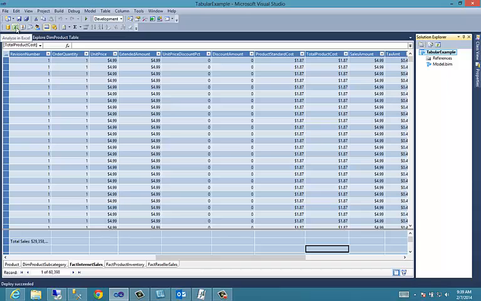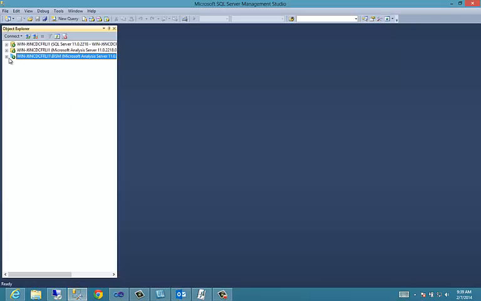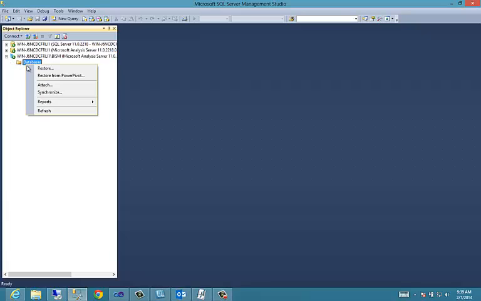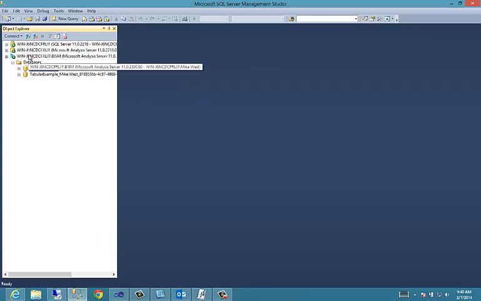Now, when you come up here, we can look at our model. But let's come over here very quickly and look at the databases. So here's our tabular example. This is the one we just deployed to this instance, right? So all the organization can use, right? Anyone now can connect to this via Excel.